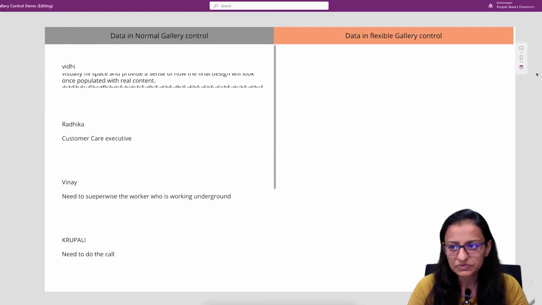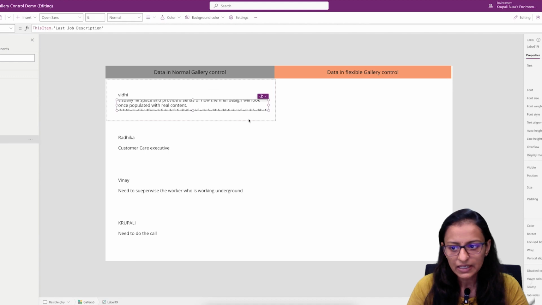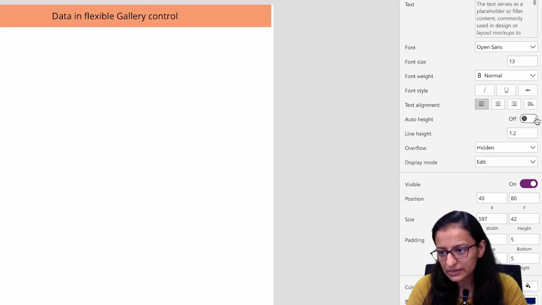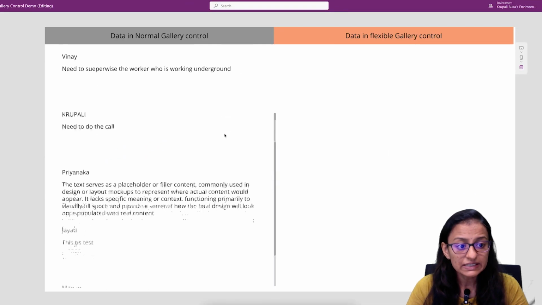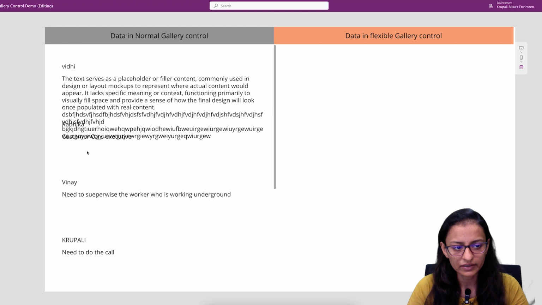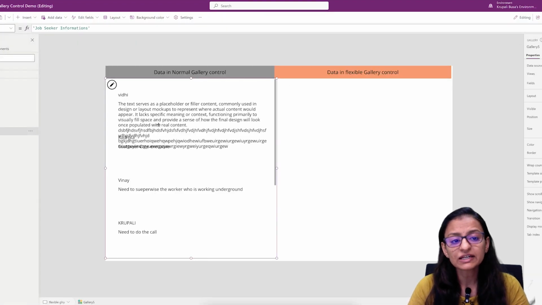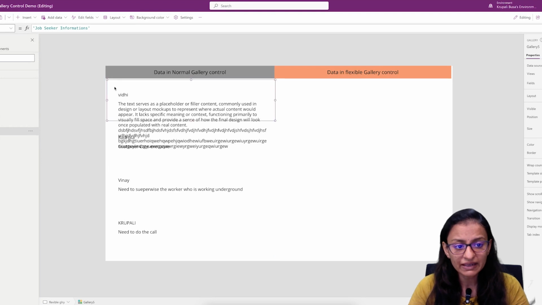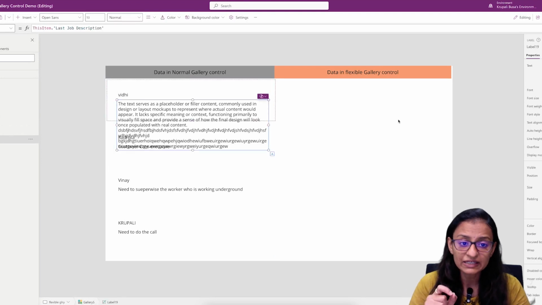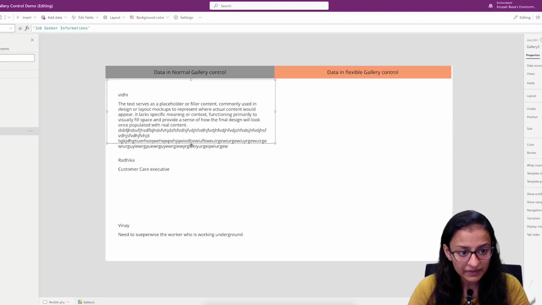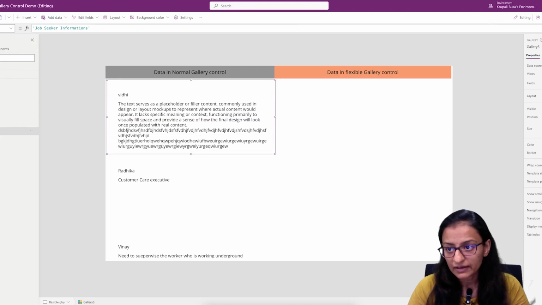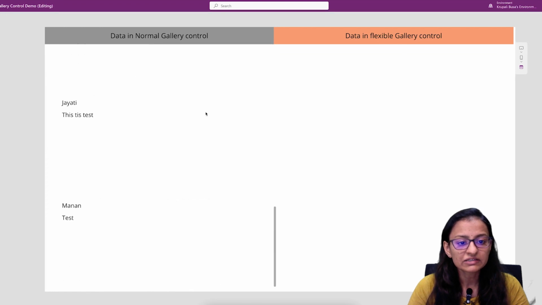Still you are not able to see the job description properly. Now let me increase the auto height, save and run. Now see, still the overflow occurs in this blank vertical gallery. Why? Because if we set the auto height property of the label control, it adjusts the height according to the data it contains. So let me adjust the template size and run it. Now the overlay does not occur.